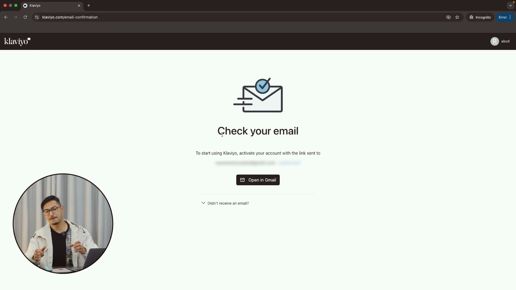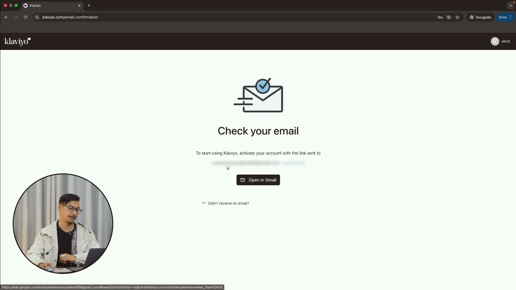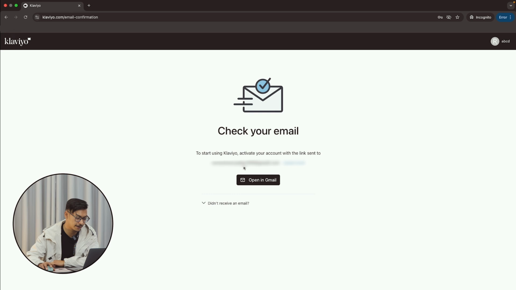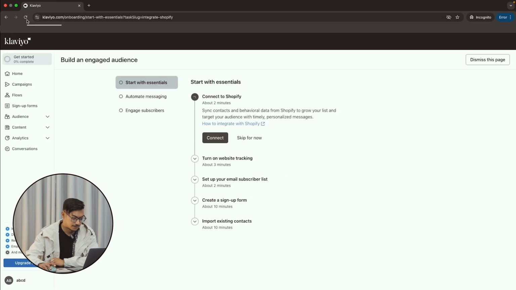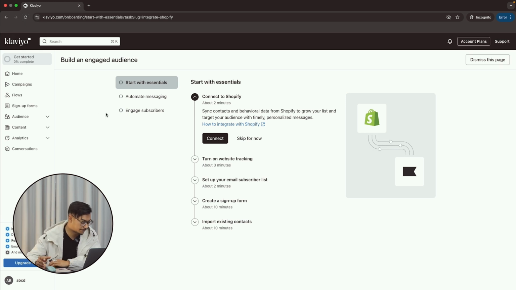An email will be sent by Klaviyo to your inbox, and once you verify your email, you will be directed to Klaviyo's dashboard. So as you can see, your email has already been sent. Now all you need to do is verify on your email. So, as you can see, our email has been verified and you are now welcome to Klaviyo's dashboard. So now let's move on to the next step.